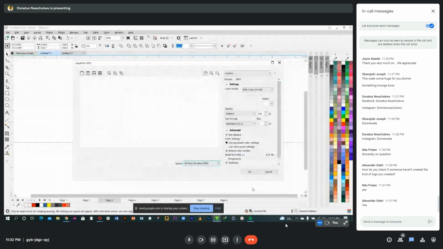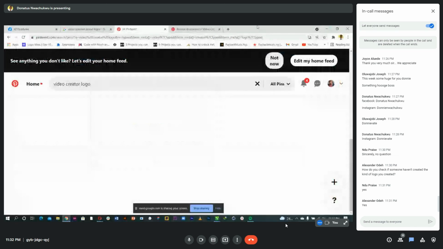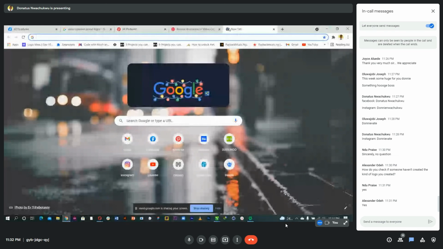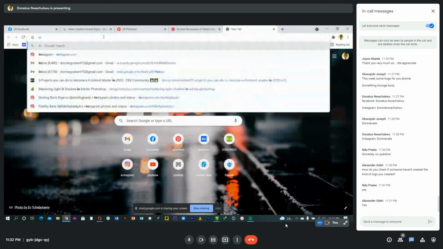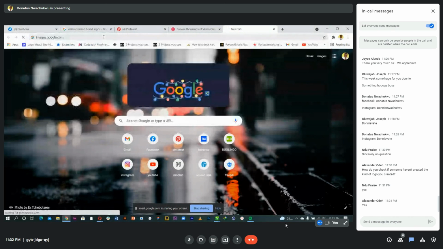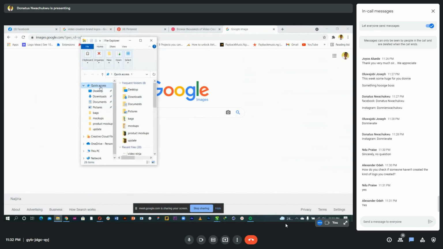So I've exported it. Now I'm going to go to Google. There are many ways to go about it, but I'm going to go to images.google.com. So go to images.google.com and then search by image. I'm going to drag the image to Google, and once I drag it, if there's any logo that looks like it, the options will pop up.